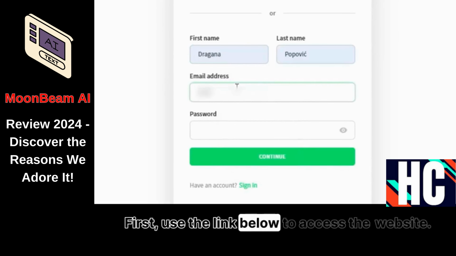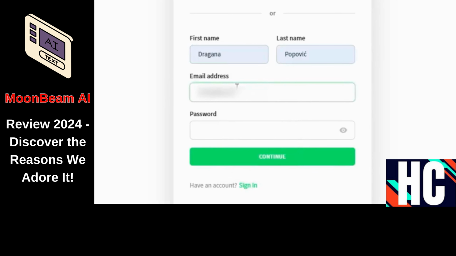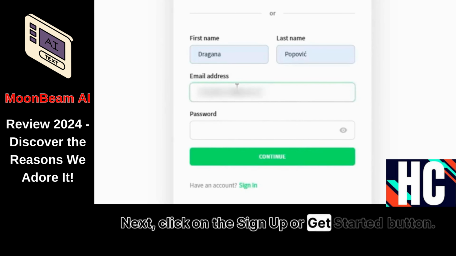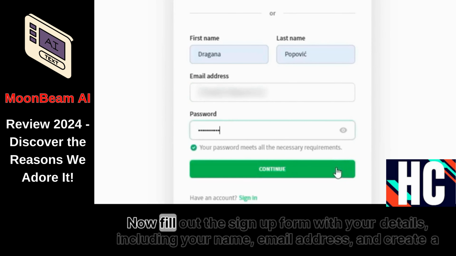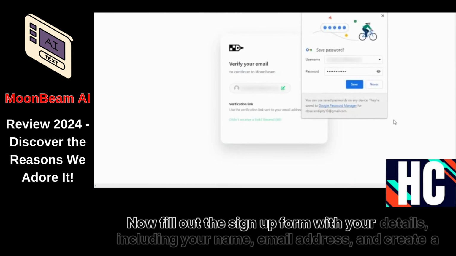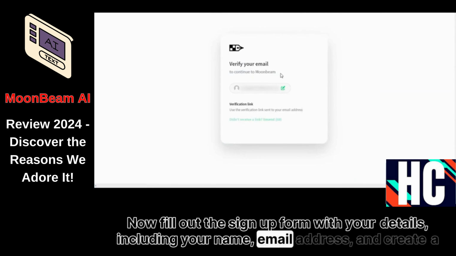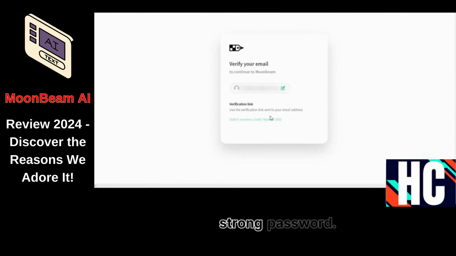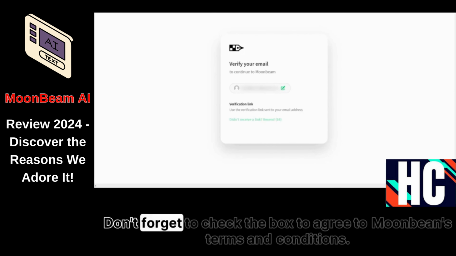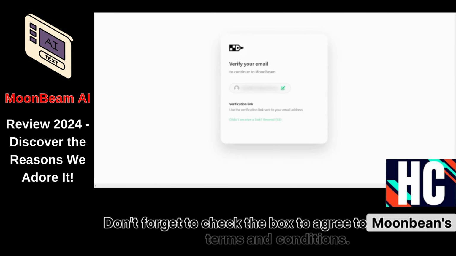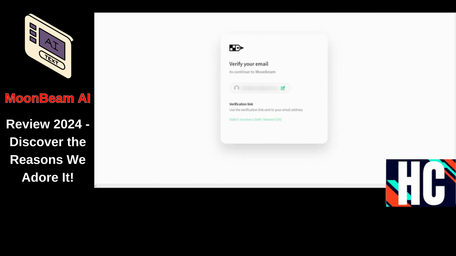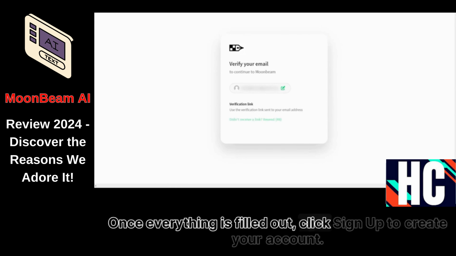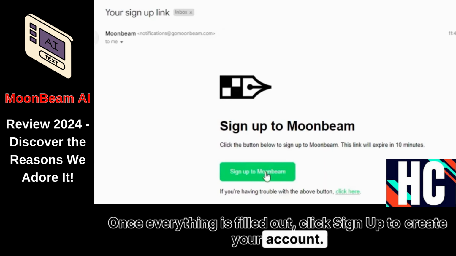First, use the link below to access the website. Next, click on the Sign Up or Get Started button. Now, fill out the sign up form with your details, including your name, email address, and create a strong password. Don't forget to check the box to agree to MoonBeam's terms and conditions. Once everything is filled out, click Sign Up to create your account.